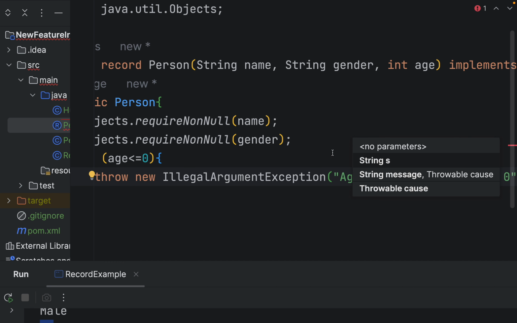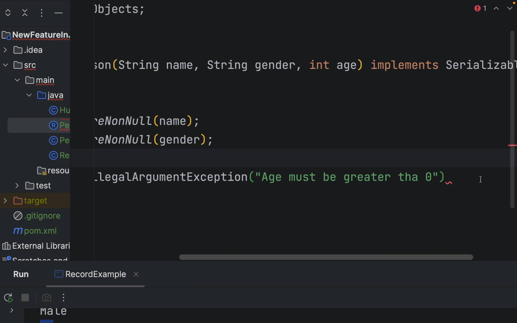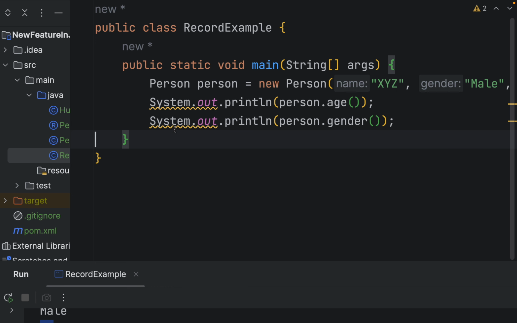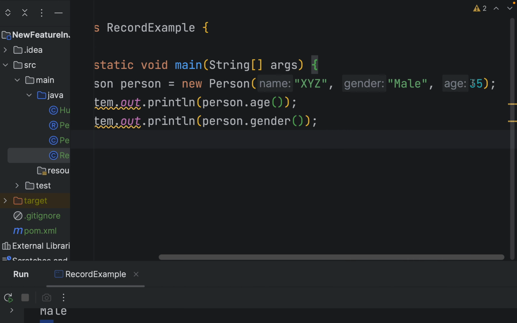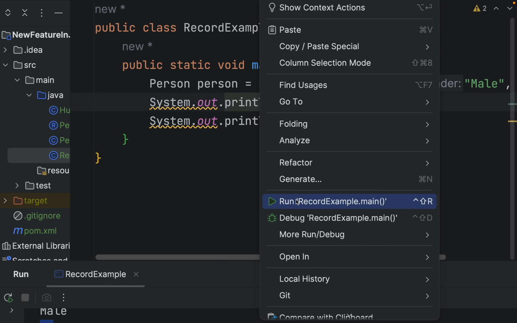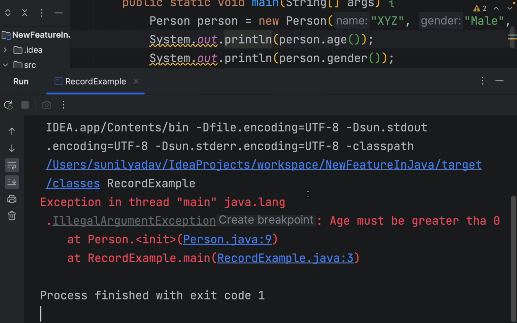Yeah, and suppose I'm running it here, right? So what happened? What's the problem? We need to put a semicolon. Okay, and if I want to put here age is 0, let's see what is happening. Is the validation going to work? Yeah, it's working. Age must be greater than 0. So basically through the compact constructor, we can validate our fields. Yeah, that's a good feature. Okay, so we covered that we can declare the constructor.